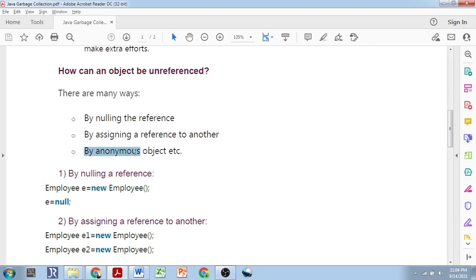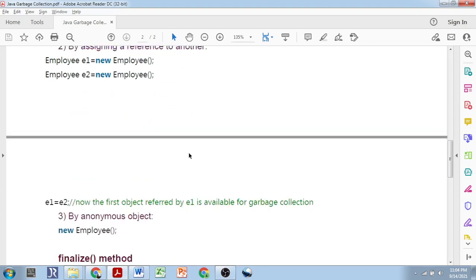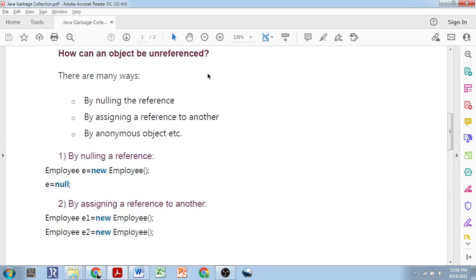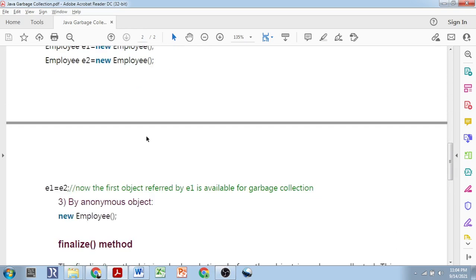The third way is by anonymous object. Third example, and the last example, is by anonymous object. Suppose you are creating an object of the class Employee on the fly in this way, new Employee, without giving a name to the object. After the object goes out of scope, it is supposed to be what? Unreferenced, correct? So the memory which was allocated by these objects should be removed, right?